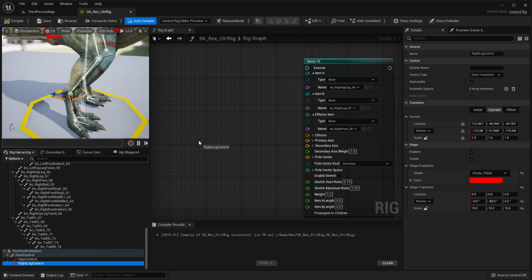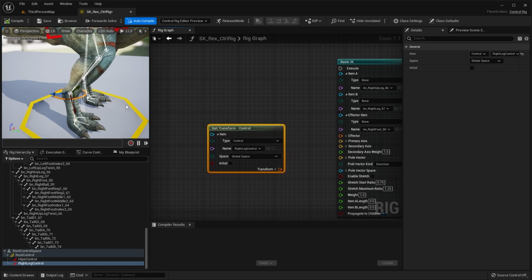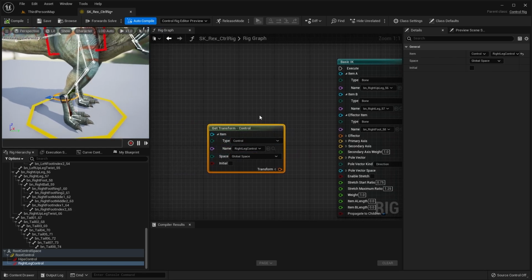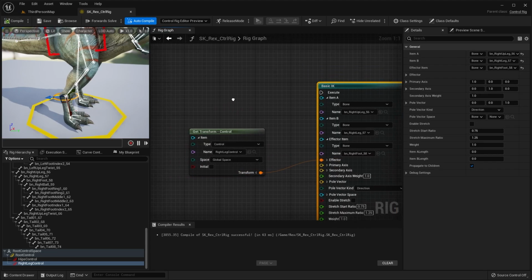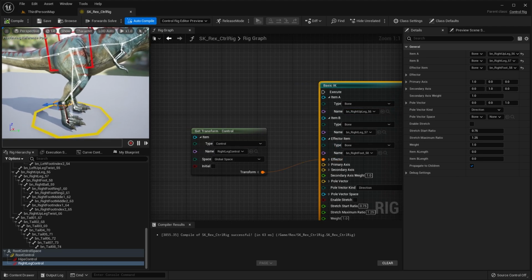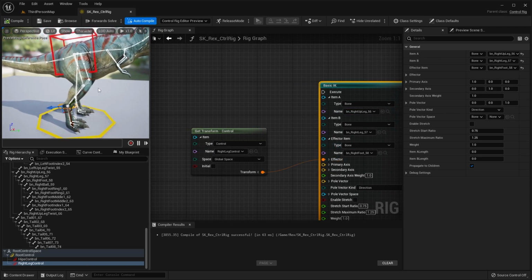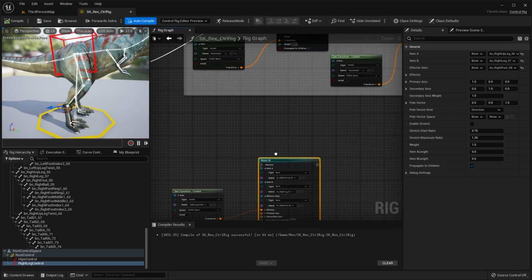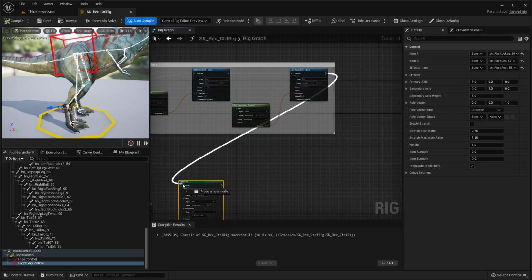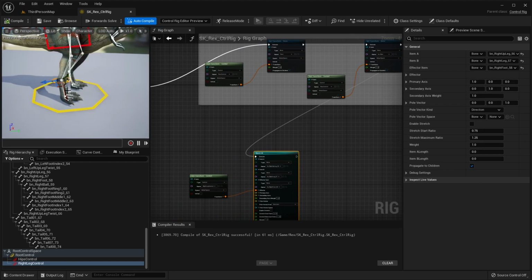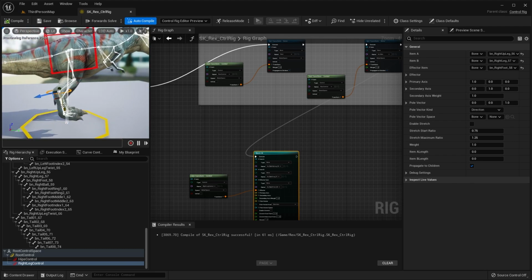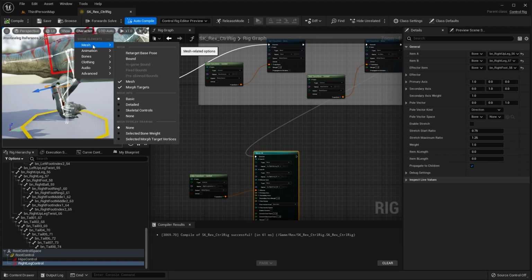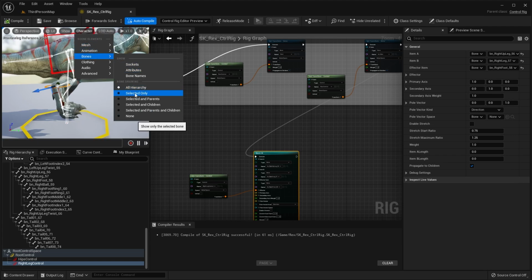So go ahead and select the right leg control, drag and drop it on the graph, and click Get Control, because we want to get the location of this control and plug it in for this effector. So this is controlling the IK. Right now we should be able to see the IK working in action if we go ahead and hook this execution pin up. So let's hook that up like so. And now if we take this leg, you can see we can move the IK around and it's starting to work. Let's go ahead and hide the bones and set this back to selected only.